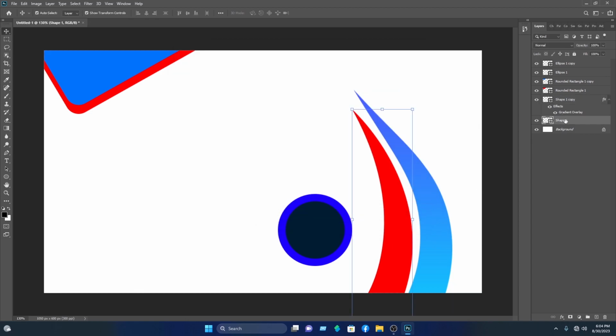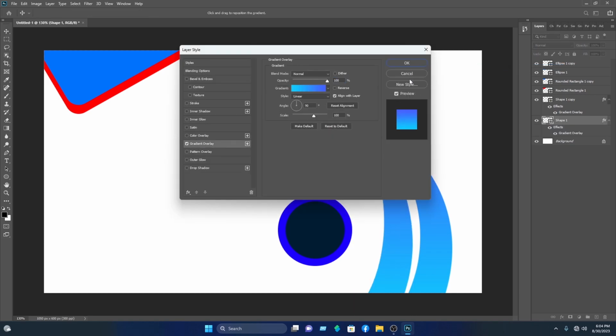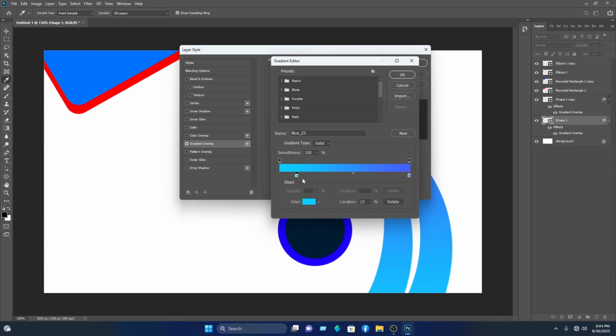Now I have to select this, then I have to right click on this layer, then I have to click on the blending option. Then I have to click on the gradient overlay. Then I have to click on here, then I have to drag and drop this in here, then I have to drag and drop this in here.